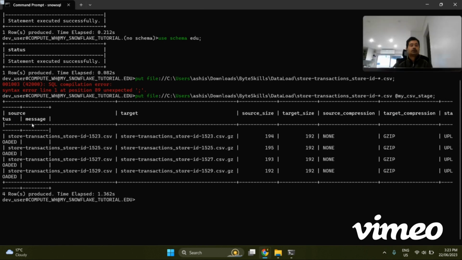So you can see that this shows a bit of information. What is the source file that we have uploaded? Then the target. So remember that Snowflake will by default compress these files in .gz format and upload them into Snowflake. That was the original size of our files, and this is the target size. You can see that it's somewhat compressed while loading into the Snowflake stage. Source side, there was no compression. In target side, gzip was the type of compression. Status says uploaded, and that's it.